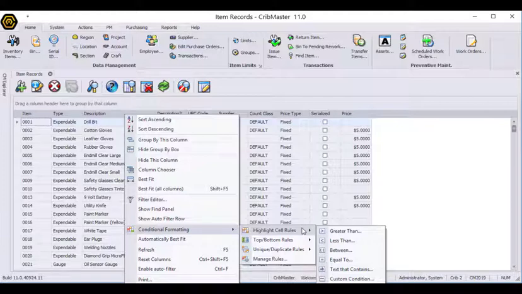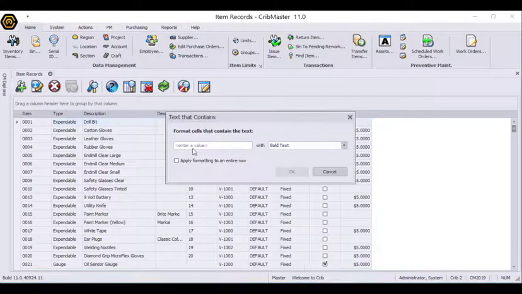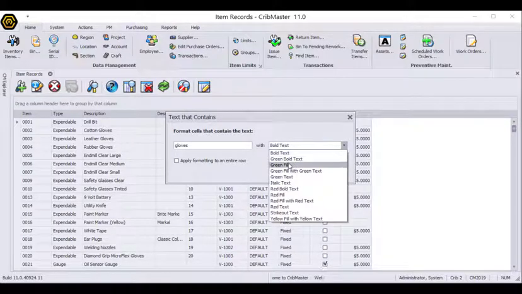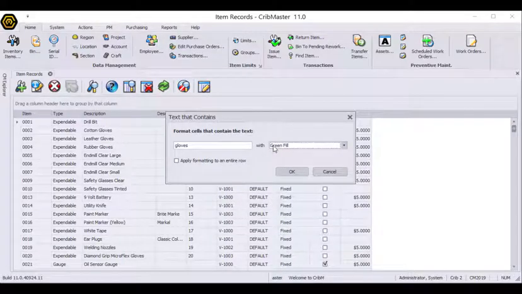And it's in here that I can set up specific rules for formatting based on whatever criteria I have entered. For example, I might highlight certain rows that have certain words in them. Since I right-clicked on the description column, I can come in here and say highlight rows where the text contains gloves. And how do I want to highlight them? Well, I'll do a green fill, and I'll apply the formatting to an entire row.